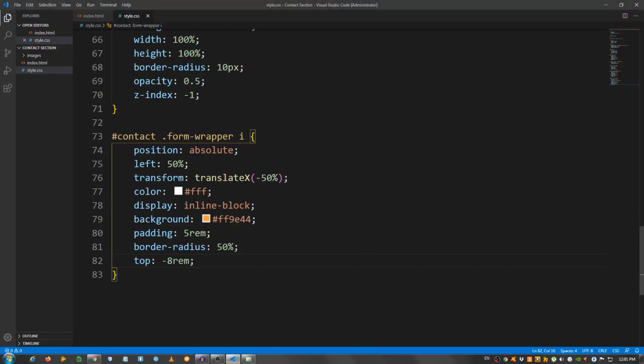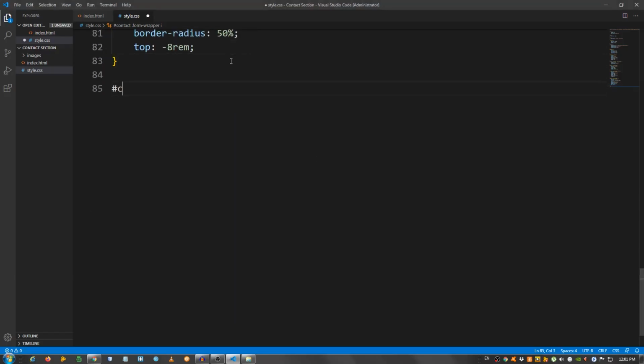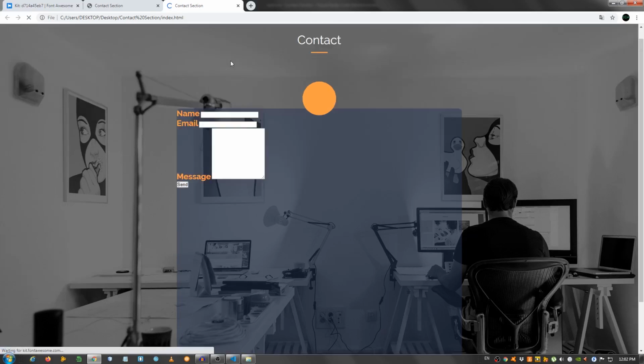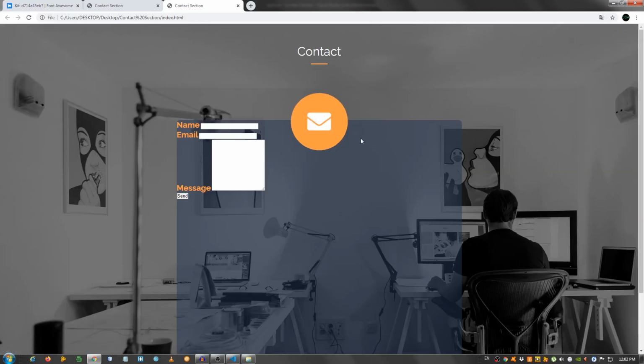Let's work on the label. So .contact .form-wrapper .form-group label, and the color, use that orange color, #FF9E44. Font size, let's say 2.4 rem. Font weight, make it 700 so it will be bold, and margin top 1 rem. Okay.